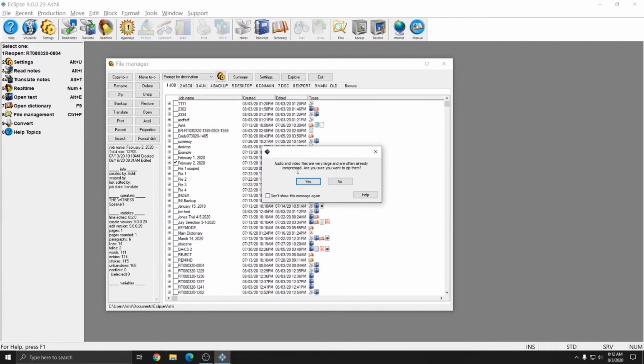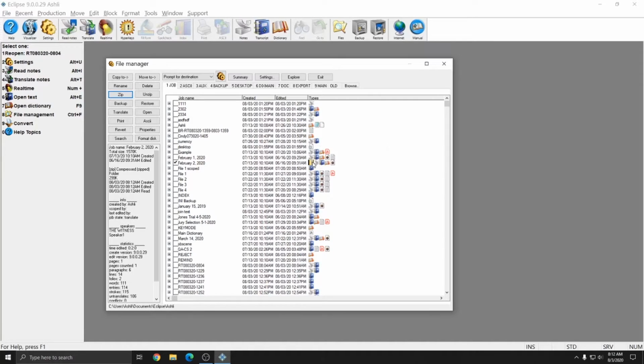In this instance, I'm using the zip file simply as a container rather than to make the audio file smaller, so I'm not concerned about this message. I'll go ahead and hit don't show this again and press yes. And Eclipse has completed the file operation. And I now have a zip file for the February 2nd, 2020 file.